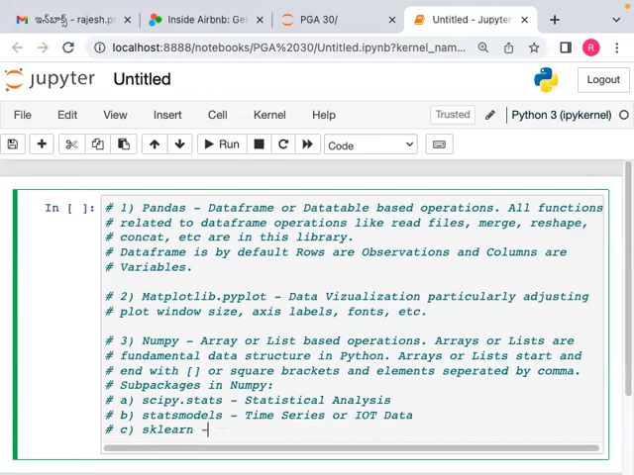sklearn. This is the machine learning library of Python. All the functions related to machine learning, right from pre-processing to algorithms to model selection, model validation, everything is there in this library called sklearn. sklearn is a library for machine learning. All the algorithms are available within this library.